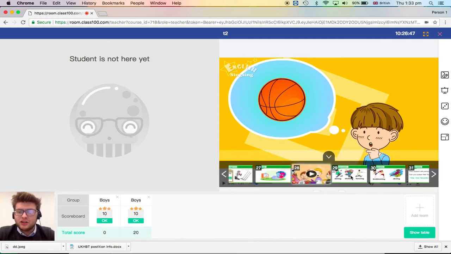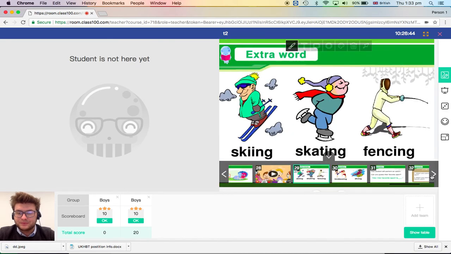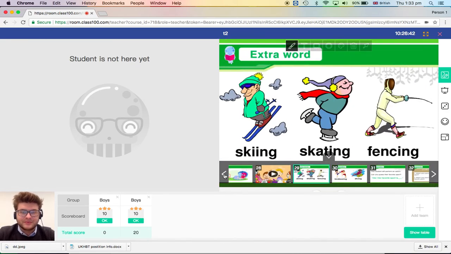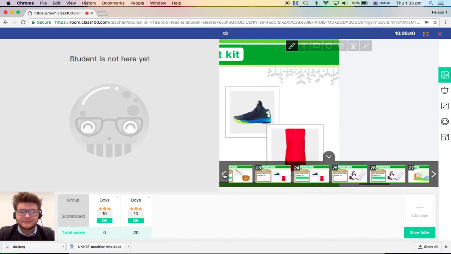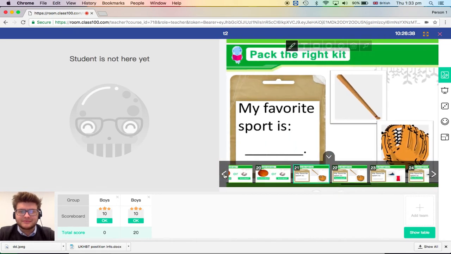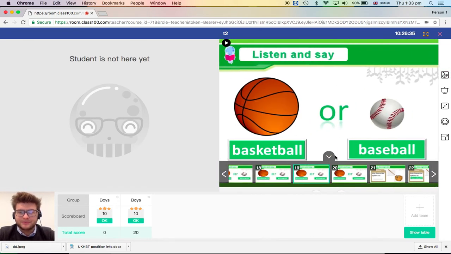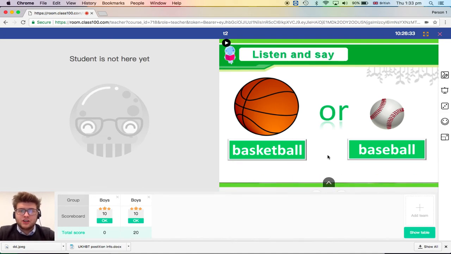Okay, let me show you how to use the audio function. It should be here somewhere. Okay, now, if you come to this page and it's an audio slide, you'll notice in the top left-hand corner there is a play button. However, if you're drawing something and you try to press play, it will not work. So always remember to deselect the toolbar, and then press play.